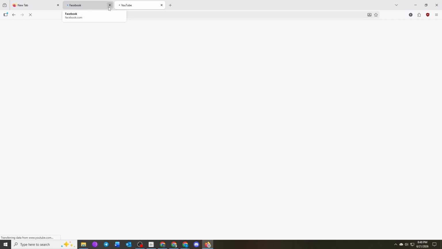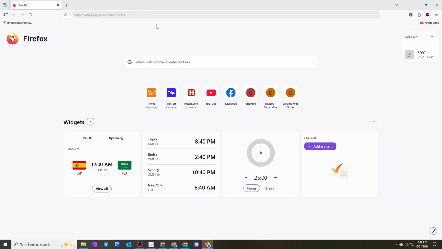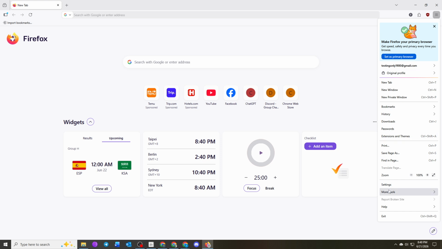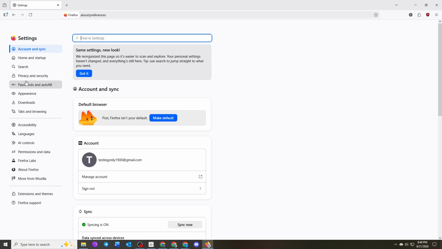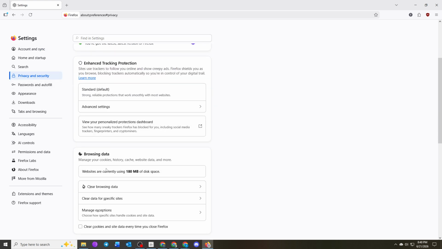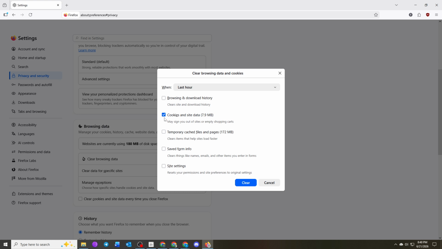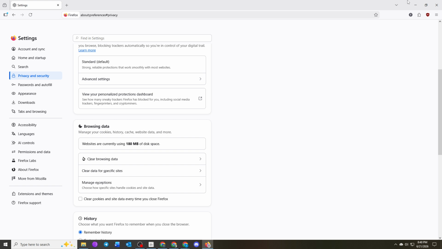Another helpful step is clearing your browser's cache and cookies. Over time, stored website data can become outdated or corrupted, which may affect how Twitch loads and performs. Open your browser settings, locate the Privacy or Browsing Data section, and clear the cached files and cookies. Afterward, restart the browser and try the stream again.